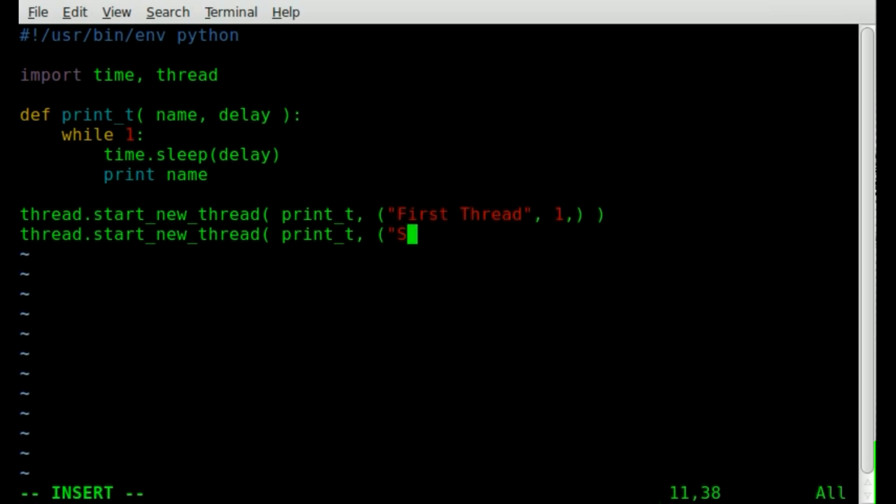And we'll send a message of second thread. This way we can determine the difference between the two threads. And instead of waiting 1 second every loop, we will be waiting 2 seconds. So we'll close up those parentheses and let's quickly look at this.